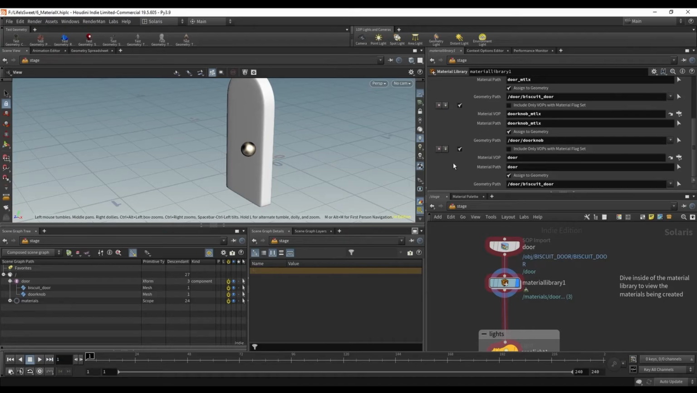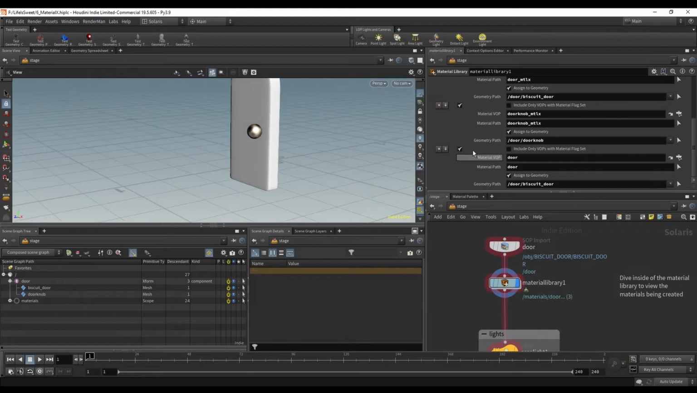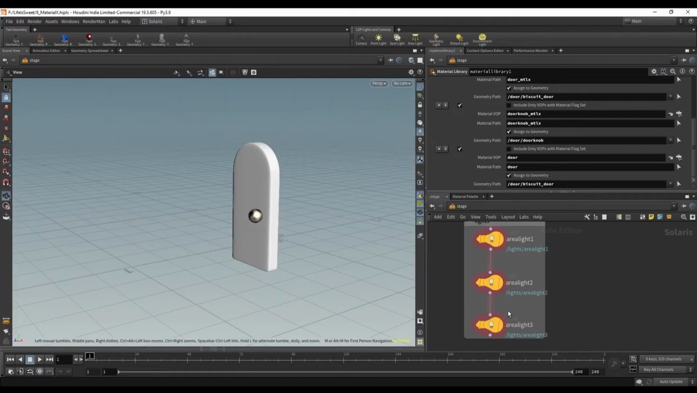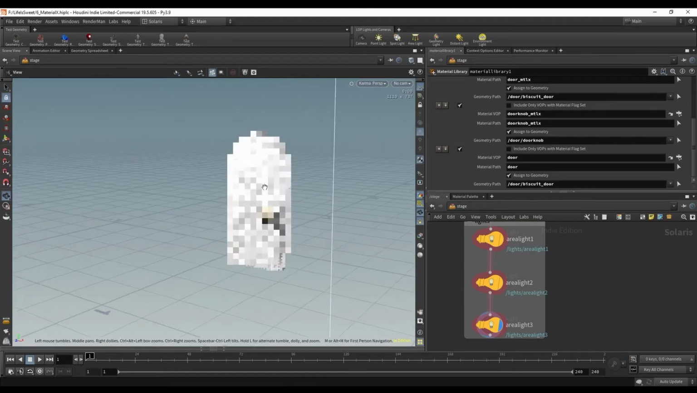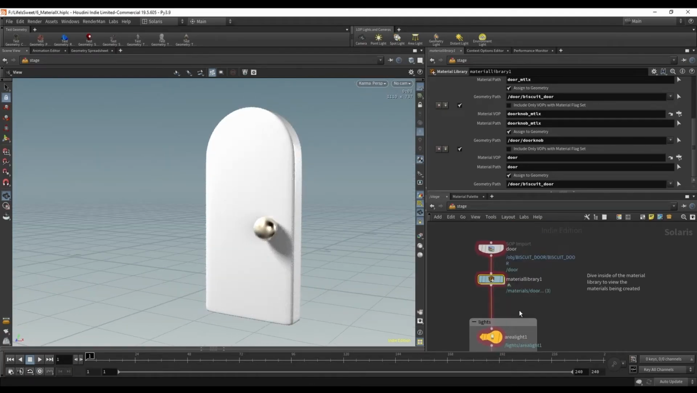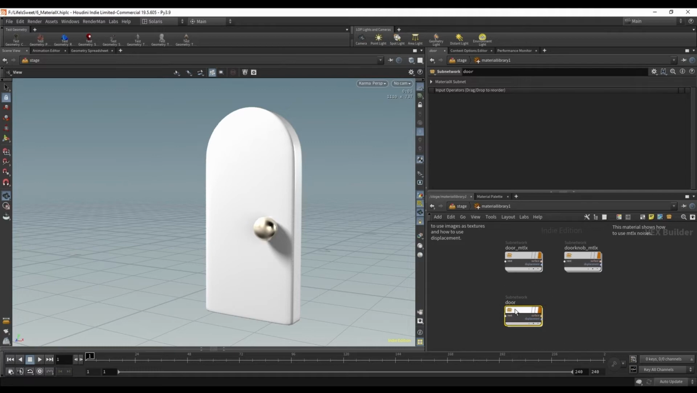So if you have conflicts, the last one that you assign is the one that gets used. So that's why it overwrites. And if I just set my display flag over here and then try to render, you'll see that it's just a plain white door. Okay, so we can go inside of here and work on this door material.